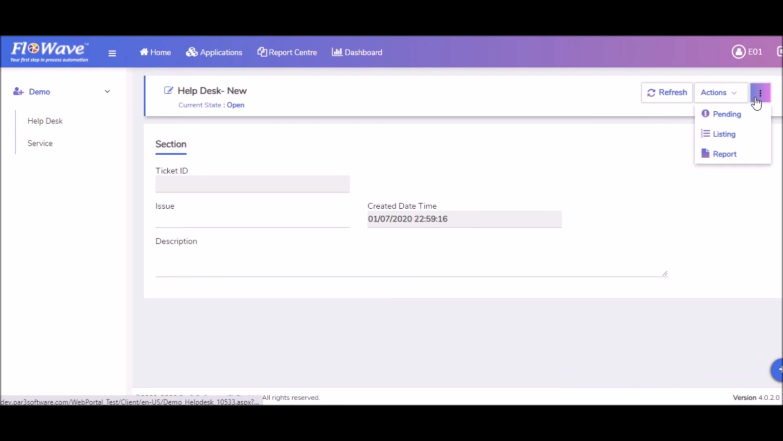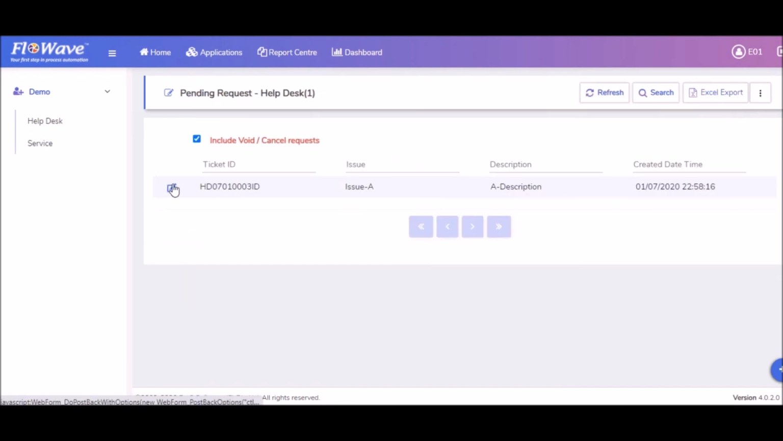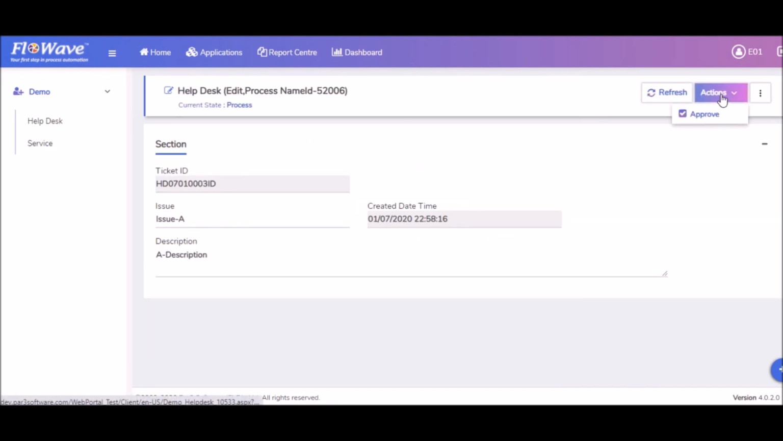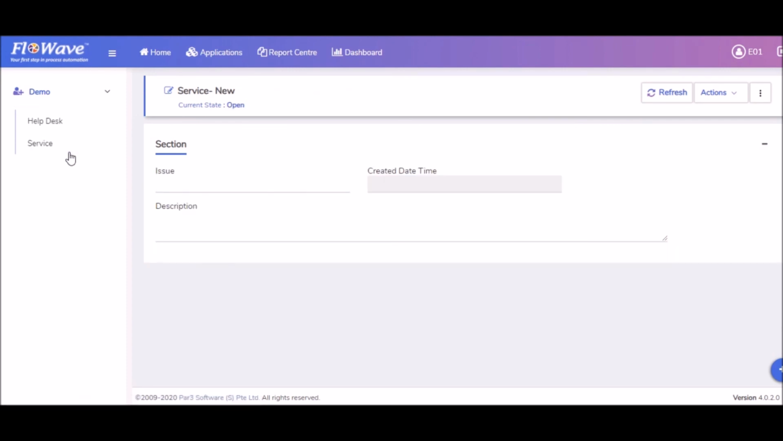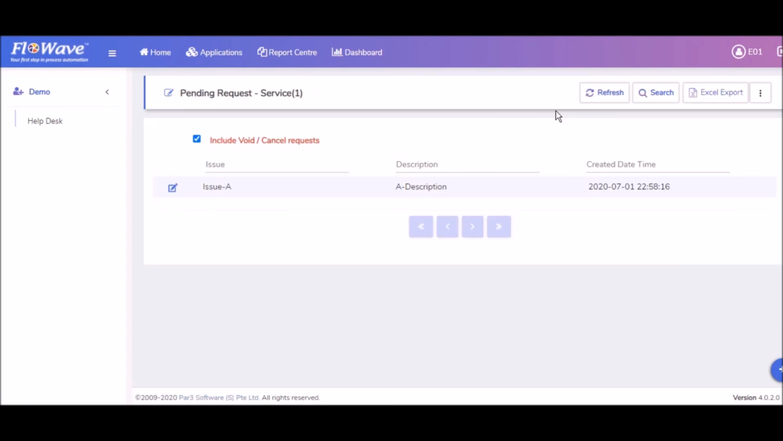Let's go back to the help desk form record. Set to approve. The help desk form record is now end. Back to the service form pending list. Here you can see, a service form record was auto-created showing that service workflow was triggered.